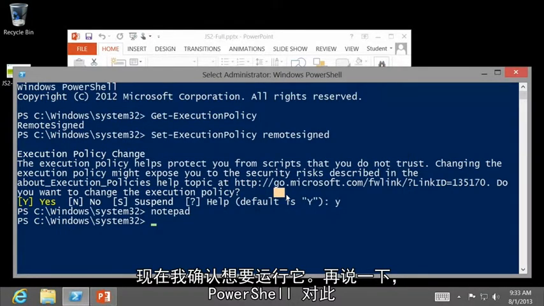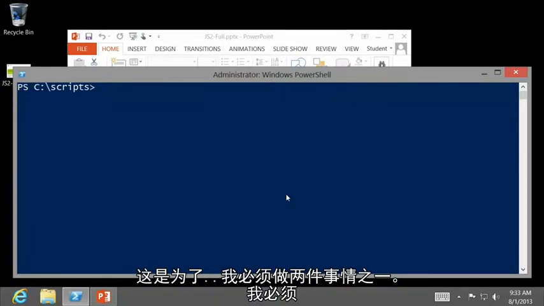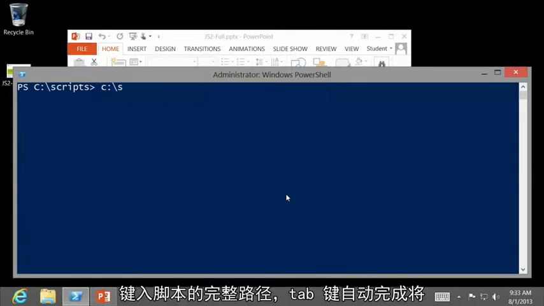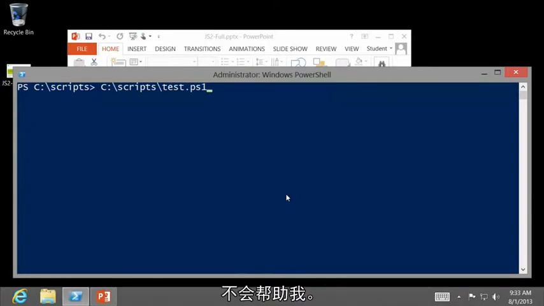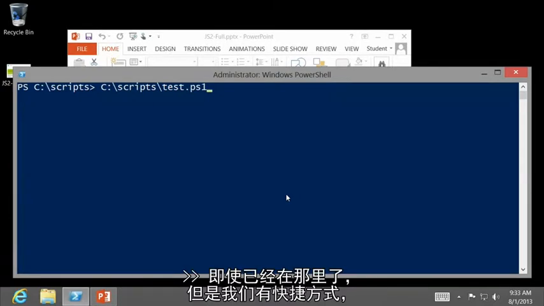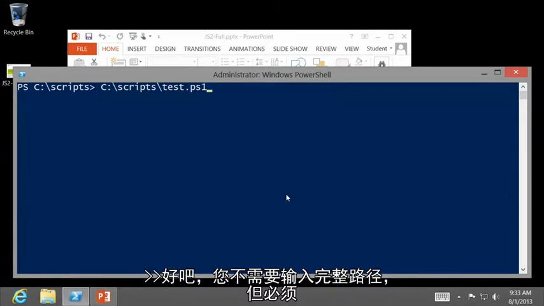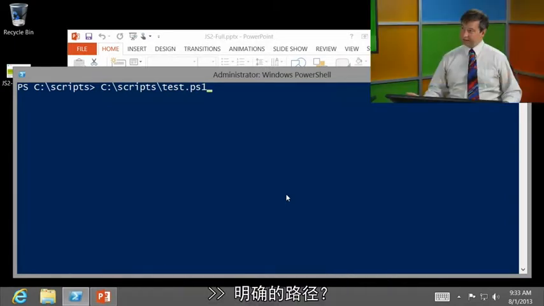Well, again, PowerShell has some built-in security around this, and Jeffrey, help me out with this. I have to do one of two things. I have to either type the full path to the script, and note tab completion will help me with this. Why is it again that I have to type this full path, even though I'm in that directory? Well, you don't have to put in the full path, but you have to put in an explicit path. An explicit path. Yes.